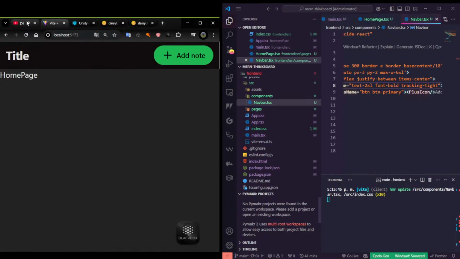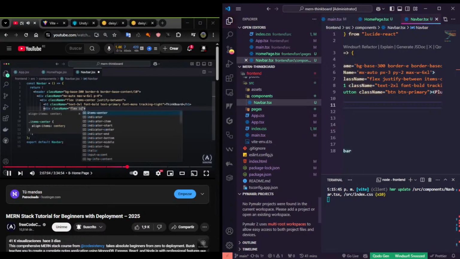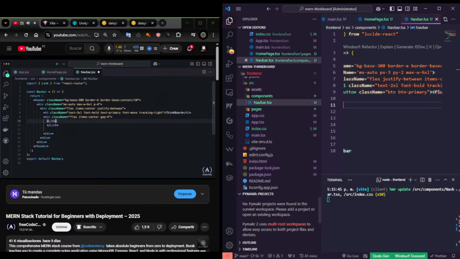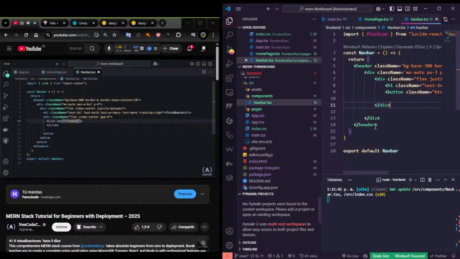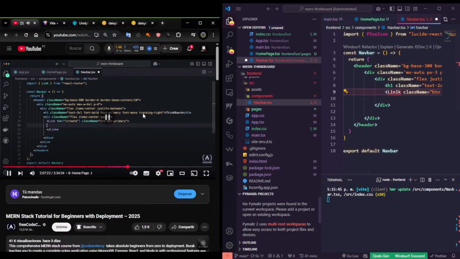Now let's try to build the right hand side. First I'll have my div, let's say className flex, items centered and gap of 4. So first we would like to have the link. Let's say import the Link from React Router. When we click on it, it should take us to /create, and we can add the className of btn and btn-primary. And then we can go ahead.